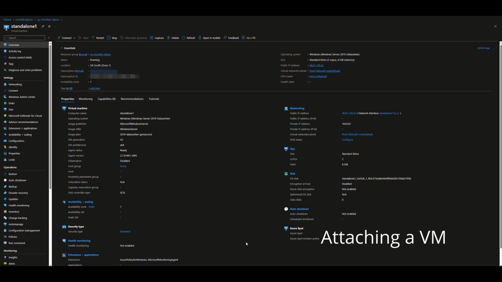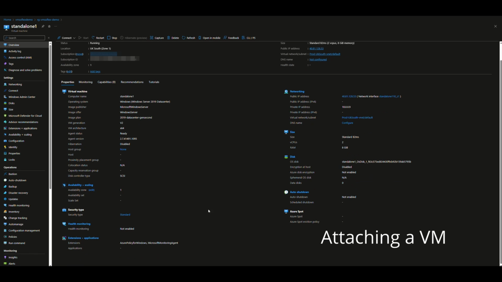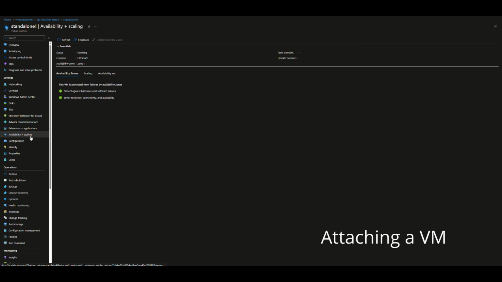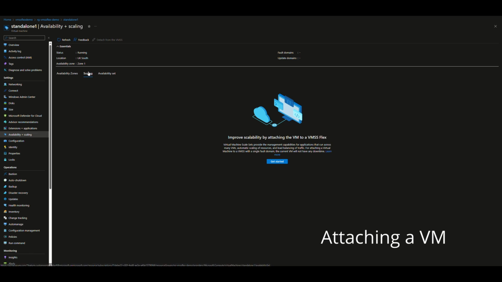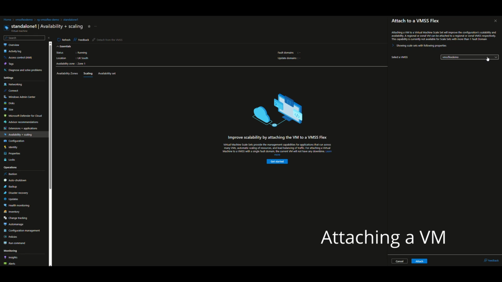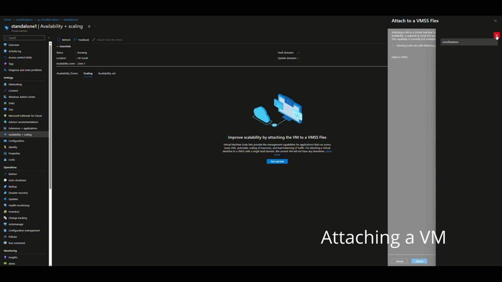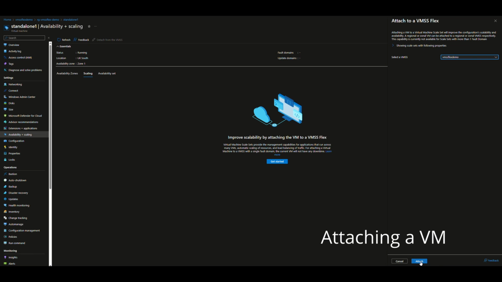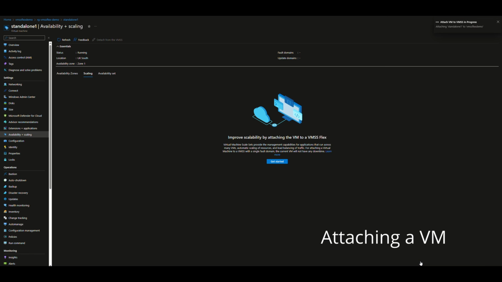Now this is my standalone VM which I'm going to attach to the scale set, also in the same resource group, in UK South and zone 1. Just to confirm, this VM is not part of any scale set at the moment. Okay, to attach, simply go to the availability and scaling tab and click on get started. Once the sidebar pops up, select the scale set that you wish to attach to, and then click on attach. As discussed, there's no downtime. You can perform the attach operation while the VM is running. It's only changing metadata of the VM.